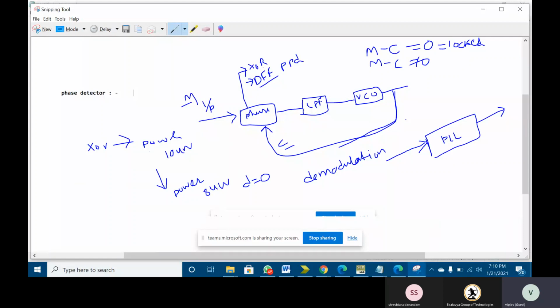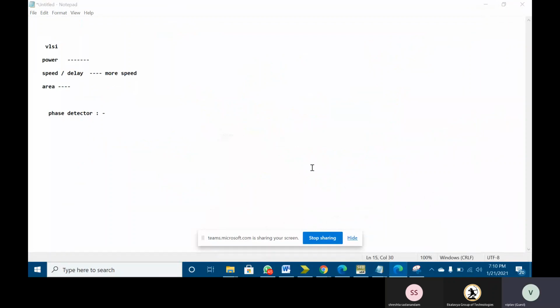So this is the thing, guys. Here in this paper, some circuit has been given. Just see. So what are those circuits?